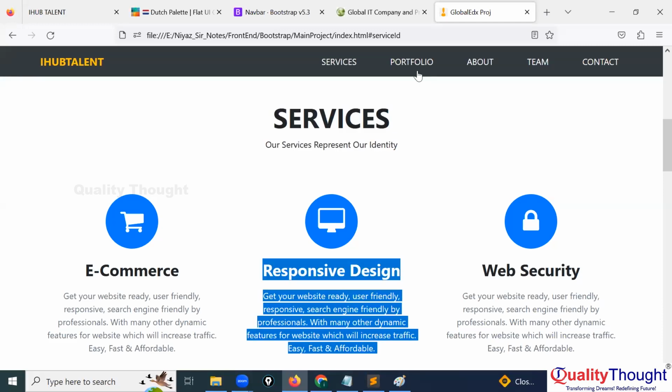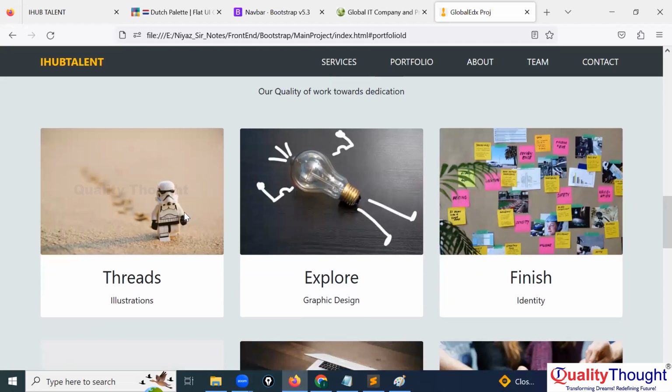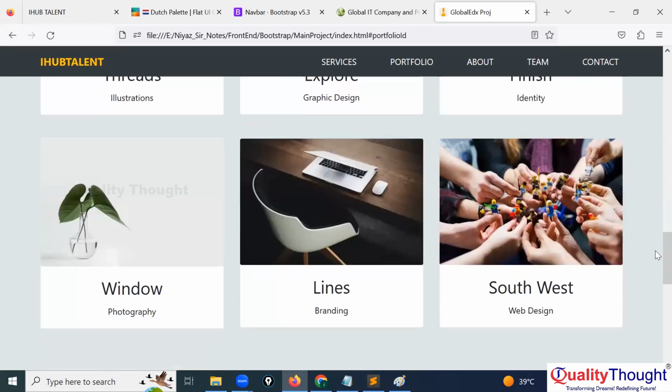Now we go to portfolio. Now tell me again, this is the row. Each row having how many columns? But this column is nothing but card 1, card 2, card 3. Total how many cards? 3 cards we have taken. Again below, another row, again 3 cards. This is nothing but cards. Card, card header, card body, card footer, like that I have taken. This is image. This is your title. This is your text.